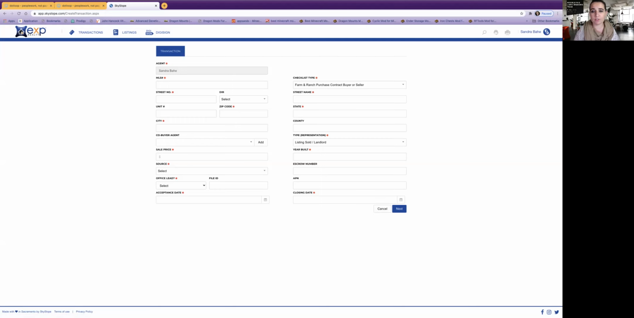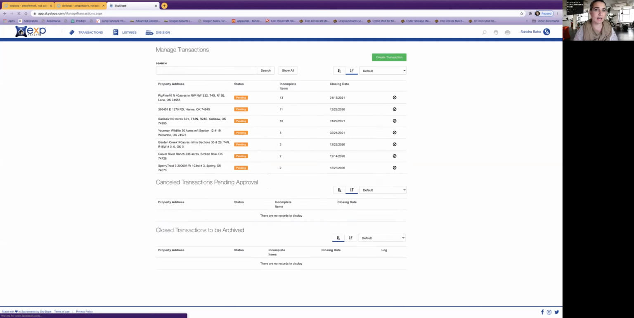When you get all your fields filled out, you'll just hit next and you're going to do the exact same steps that we just went through. So just rewind the video back to the beginning and follow those steps. You're just going to have to fill in all the fields versus just a few, because the listing information transfers over, okay?